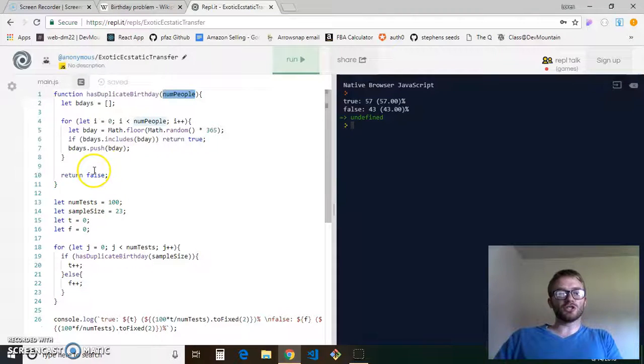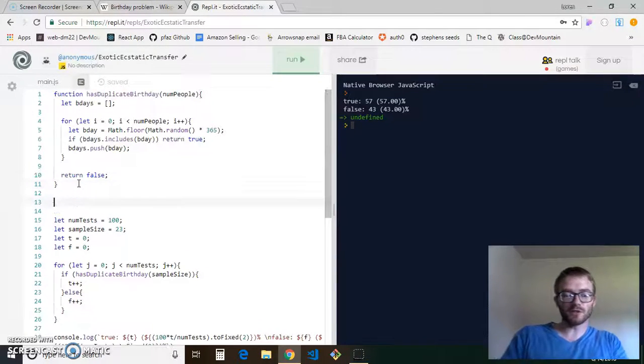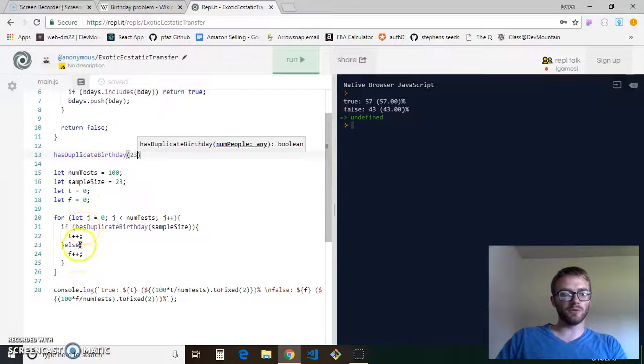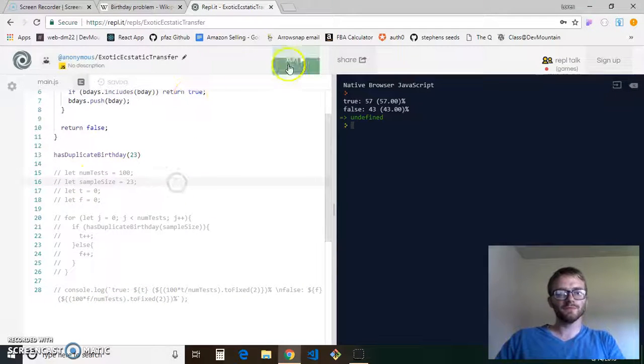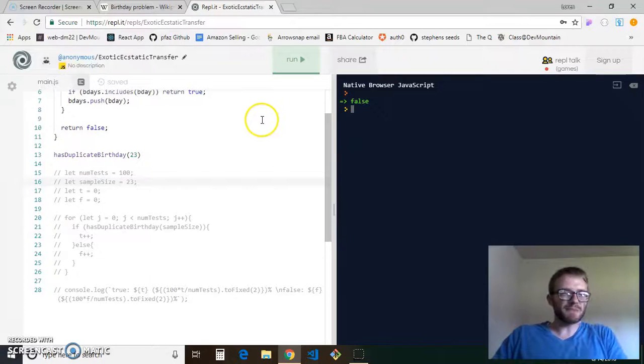And doing this just one time, you can see if there's a duplicate birthday or not. So for instance, if we say has duplicate birthday and there's 23 people, let's console all this out for a second. False. No duplicate birthday. Run it again. True. True. True. False. And you can say that's maybe about half, right? It's happening half of the time.